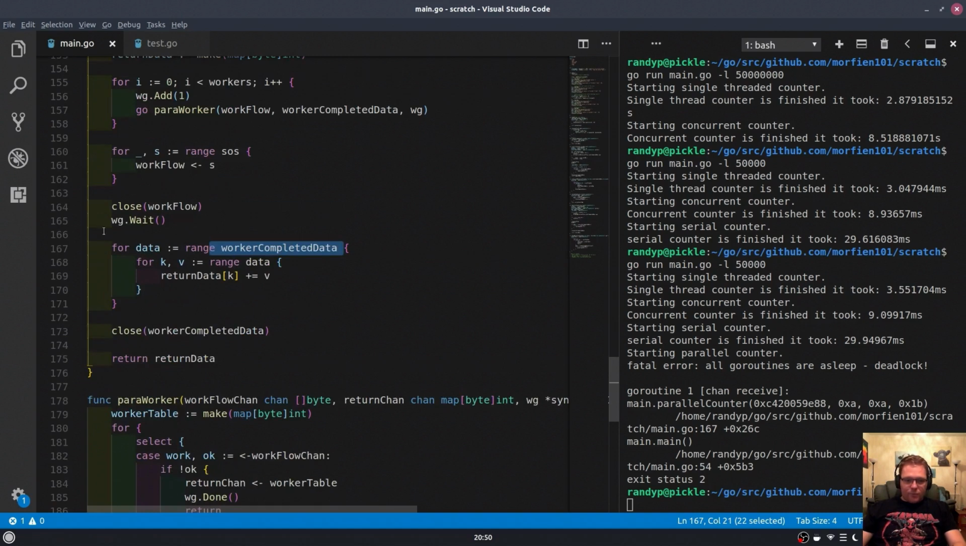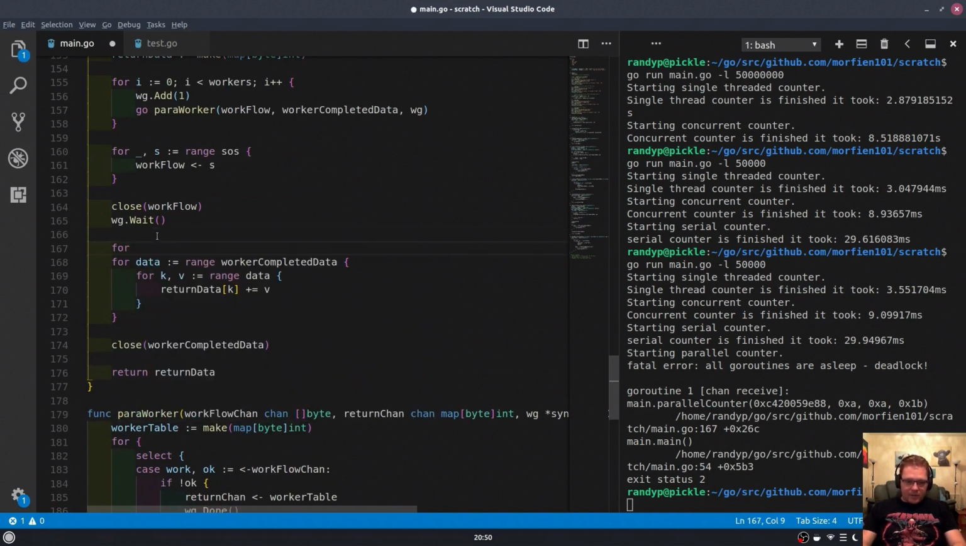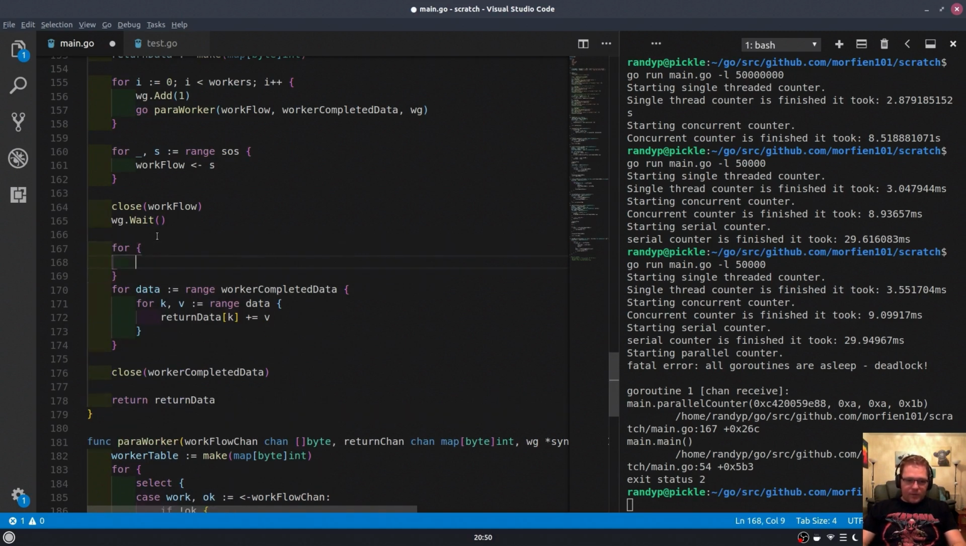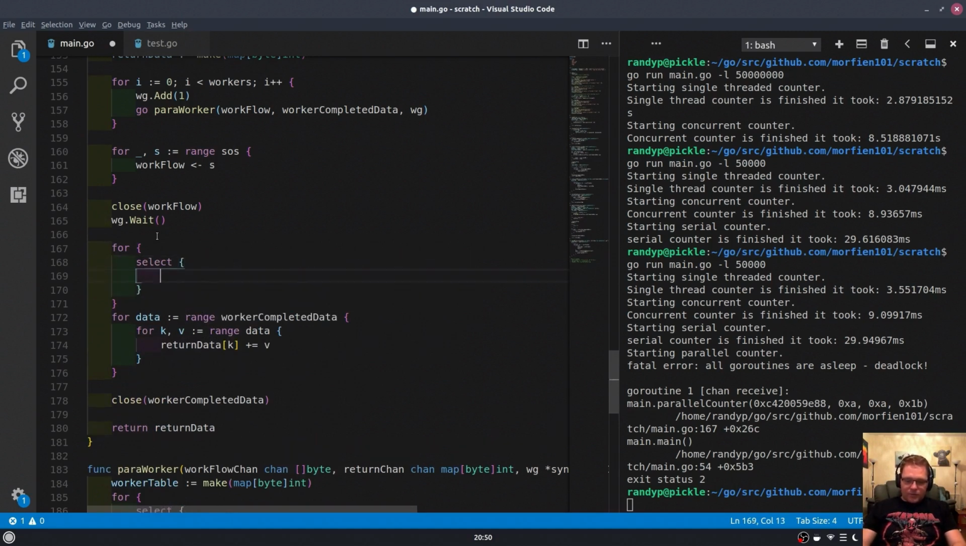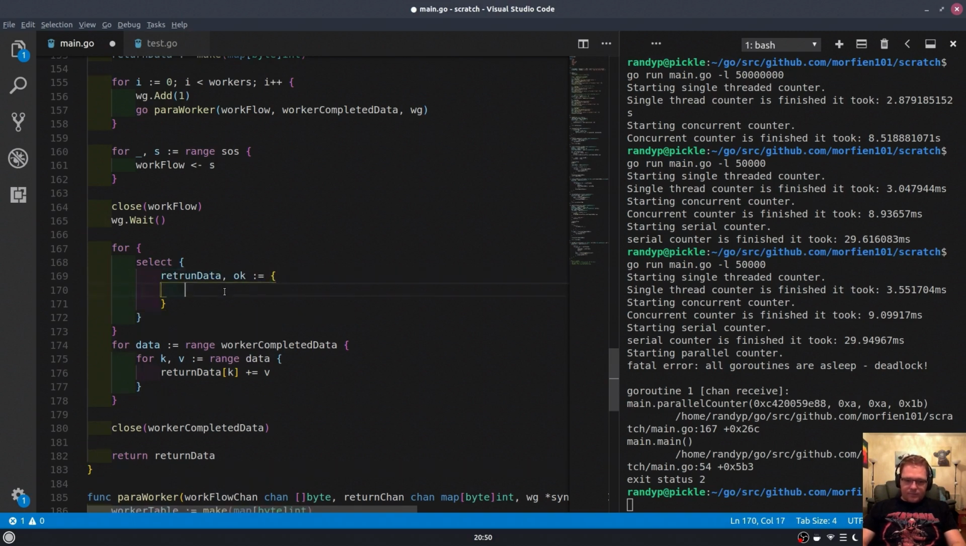That needs to be a for loop. I'm going to write an infinite for loop, and it needs to have a select statement on it. And we also need to check to see if the channel is closed with the OK statement. So return data, OK. Nope, that's also not going to work. We need to do it for the amount of workers that we have. There we go. That's what we need.